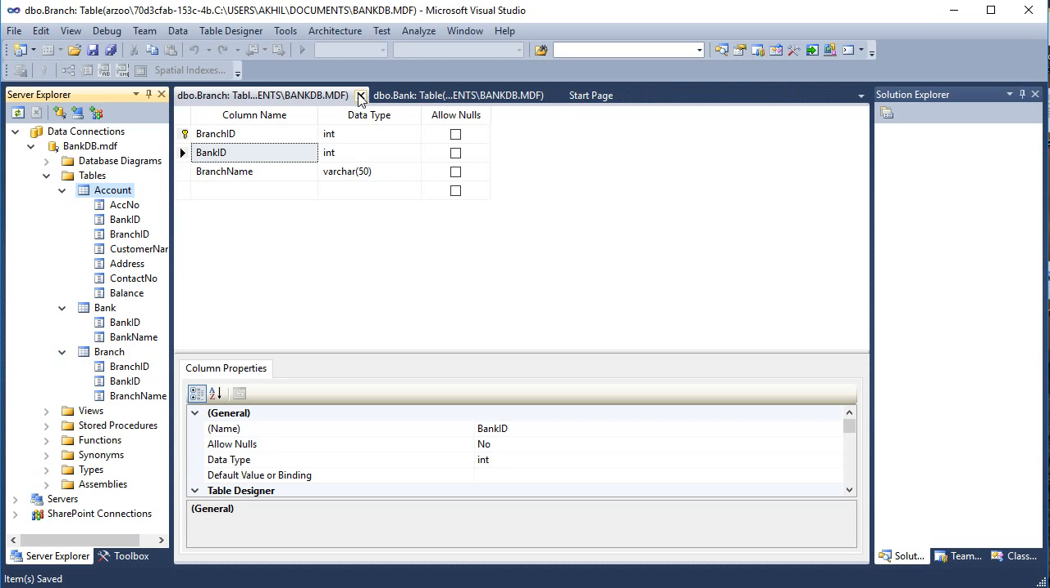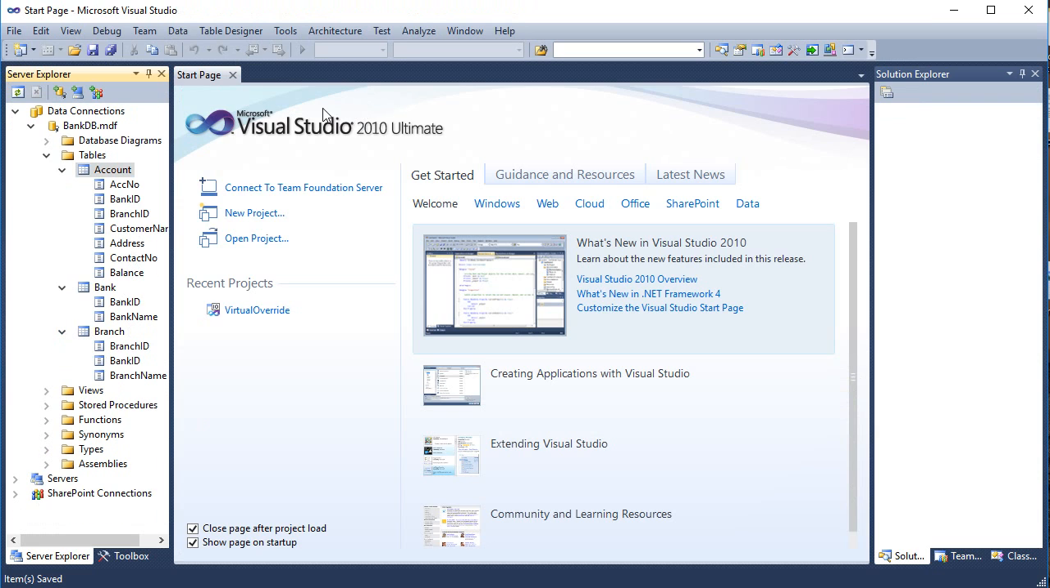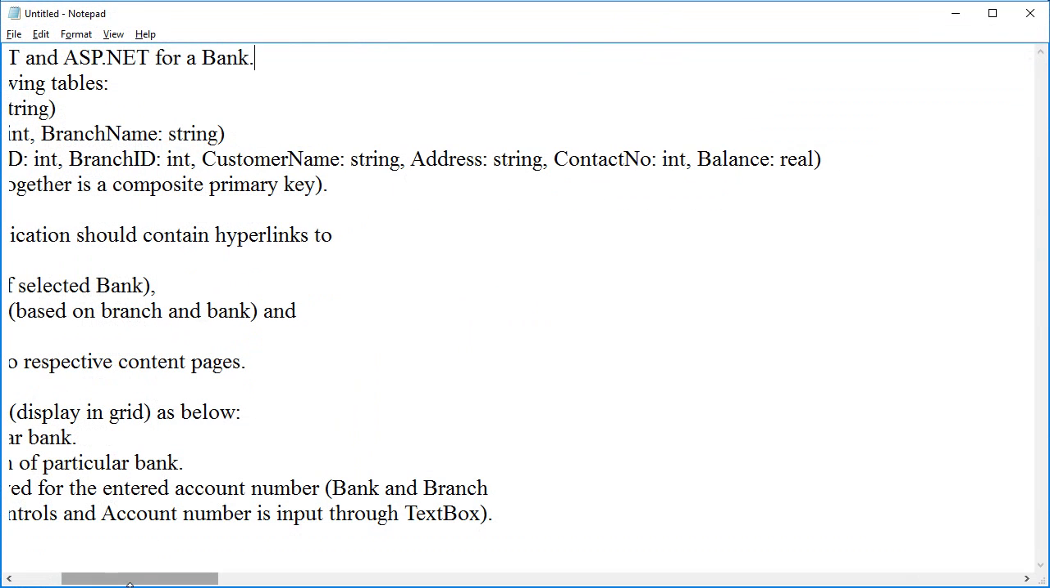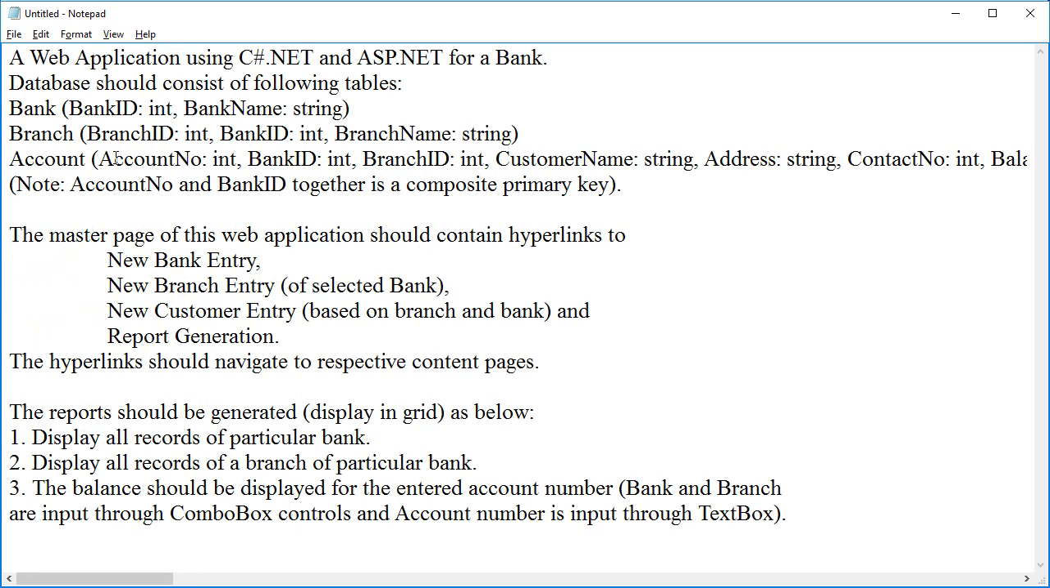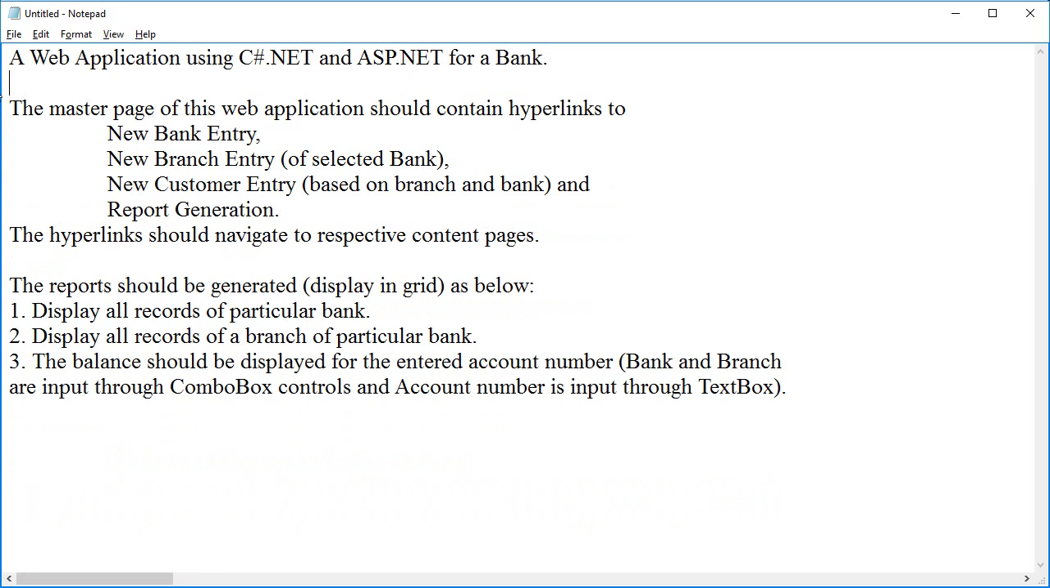We close everything over here. Then what else has been written? So we are done with the database. So first they mentioned we have to create a master page for this web application, containing the below hyperlinks for bank entry, branch entry, customer entry.